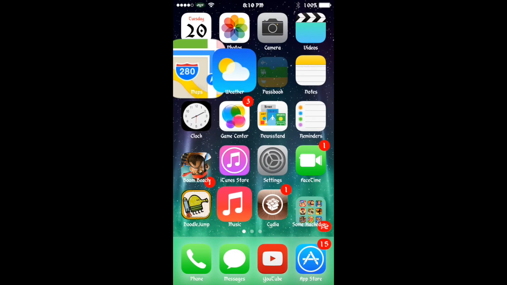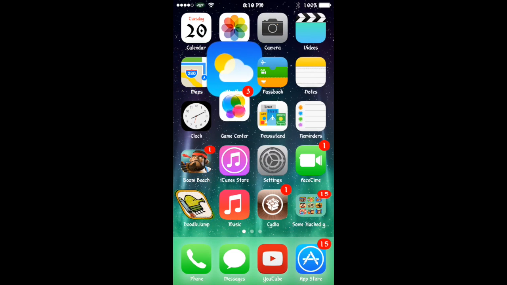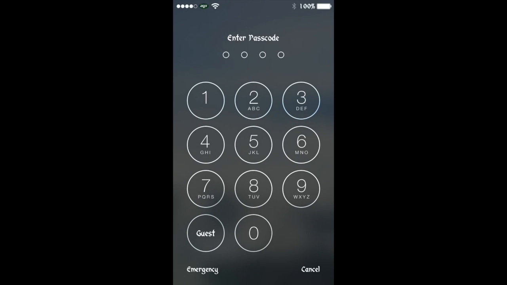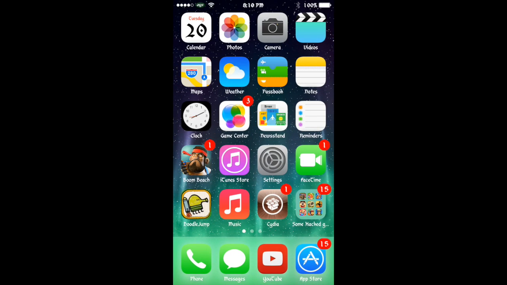I have an awesome jailbreak tweak to show you all, and it is called Guest Mode. If you go into your lock screen and someone tries to get in your phone countless times and it disables, it sucks. Well, there's a solution to that. Guest Mode is that solution.